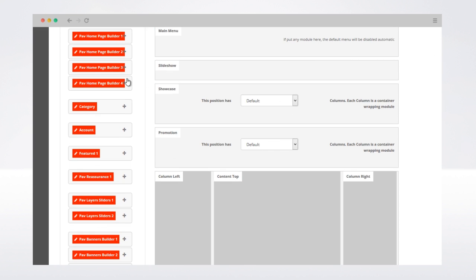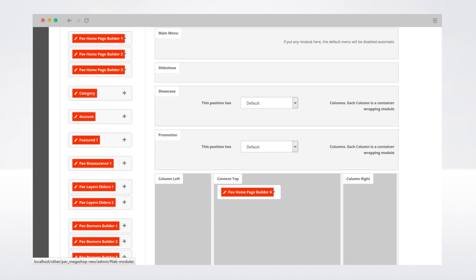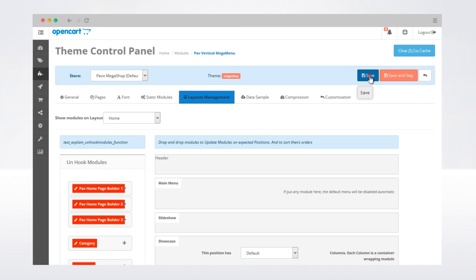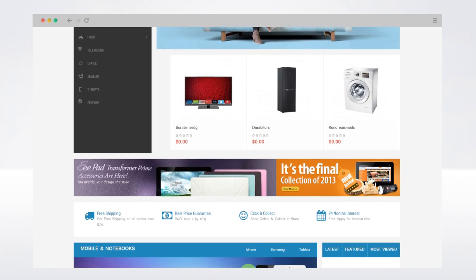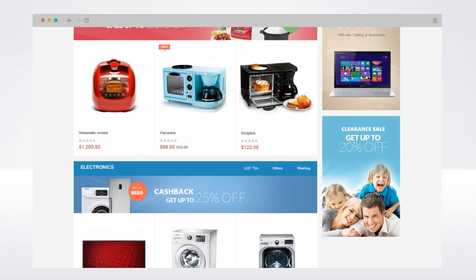drag and drop the layout we built in the Layout Builder to the position in the layout that we want it to appear, and then save the setting. And we're done. Let's check the front page. Man, that really looks great.